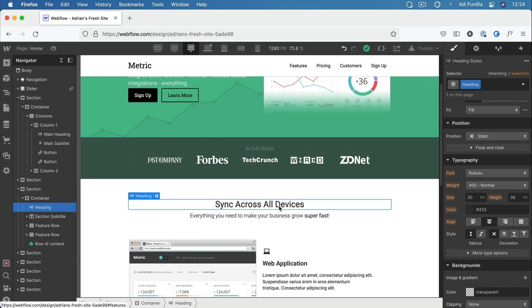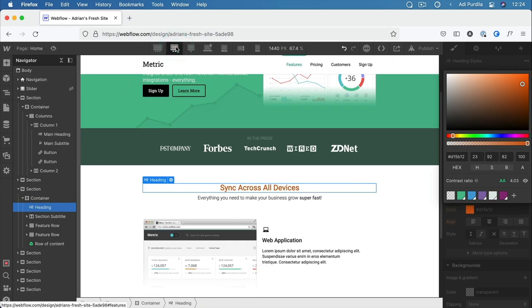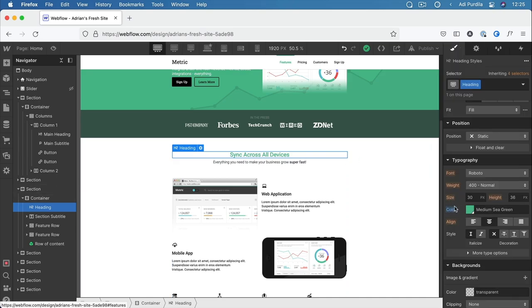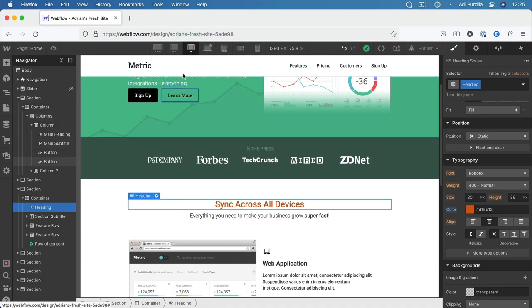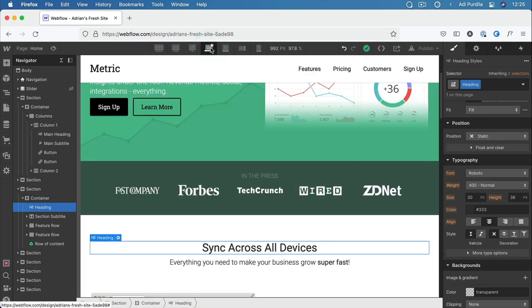Let's select the Sync Across All Devices heading, and let's change its color to something else, like this orange. So now, because this is a large screen, the changes will cascade up. So it's going to cascade up to this breakpoint, and then it would cascade up to this breakpoint, except we made a slight change here, but we can option click to inherit that change. So now you can see this change cascaded up to the other large screen breakpoints, but it didn't cascade down to the smaller screen sizes.